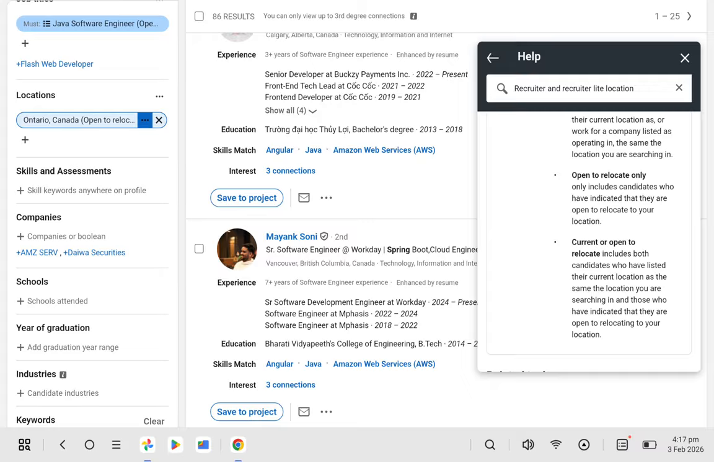This means the candidates include the local candidates, the Ontario candidates, those who have listed their current location as the same location. What we selected is Ontario. Candidates who are in Ontario or selected Ontario as their current location will come up, and also those who have indicated that they are open to relocating to your location.